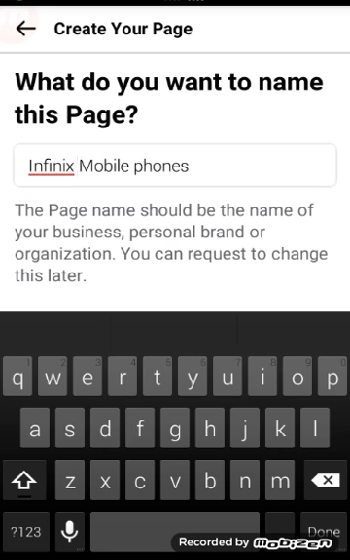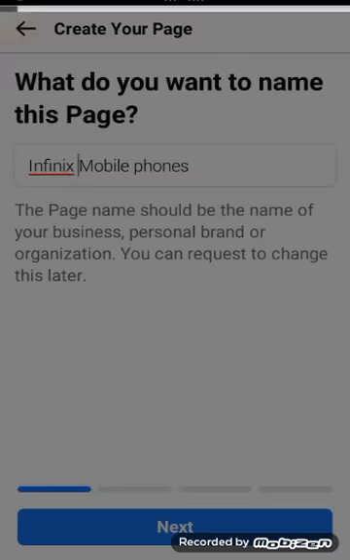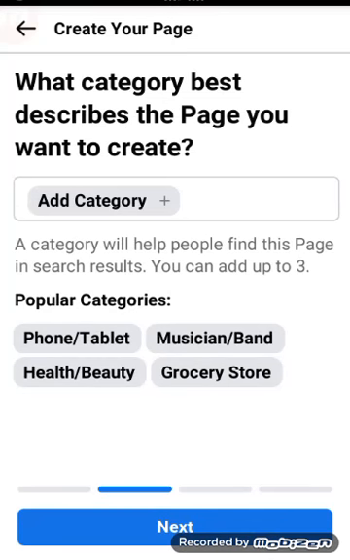This also helps with search engine optimization, whereby if people are searching for Infinix mobile phones, they can see my page and like it, and I'll be able to update them on new Infinix mobile phones that are available. So you can equally use it as a marketing strategy. Once you do that, you click on done, then you click on next. It now asks you for the category that describes the page you want.